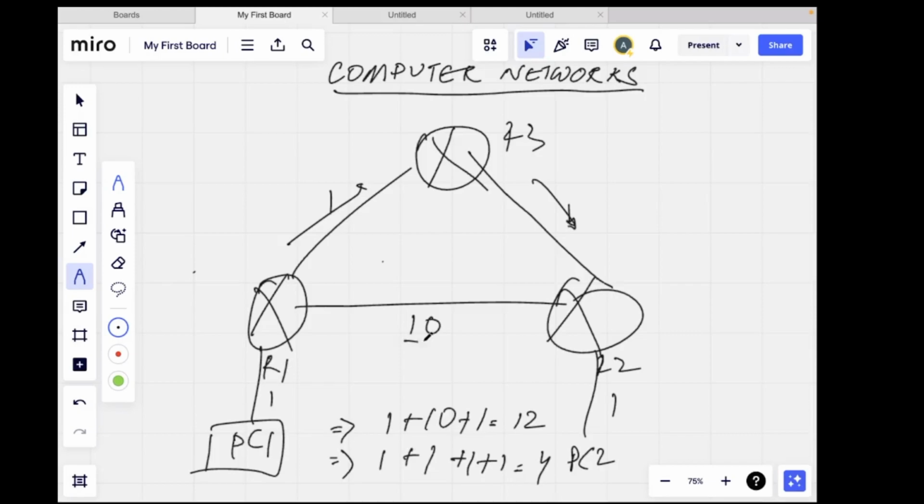And this cost basically depends on the size or the bandwidth of the link. Like 10 gig will have a certain cost, 1 gig will have a higher cost, and 100 gig will have a much lower cost. So based on different costs, it is able to calculate the least amount of cost required to reach a particular destination, and that's how the best path is chosen.